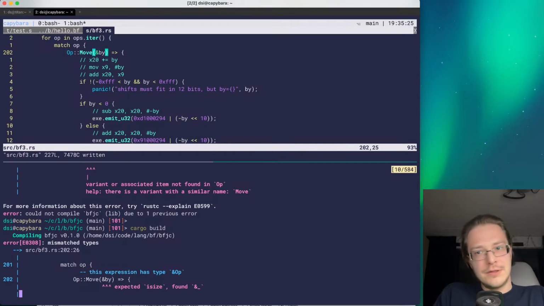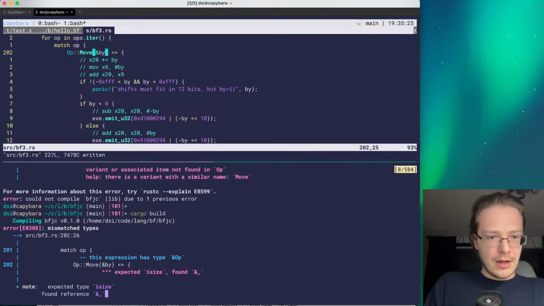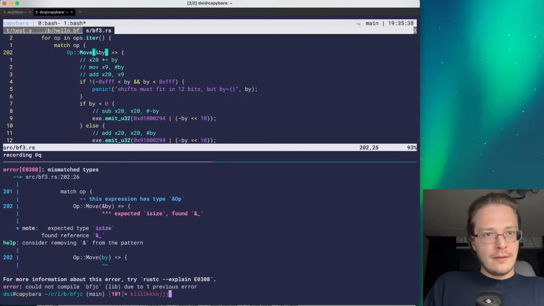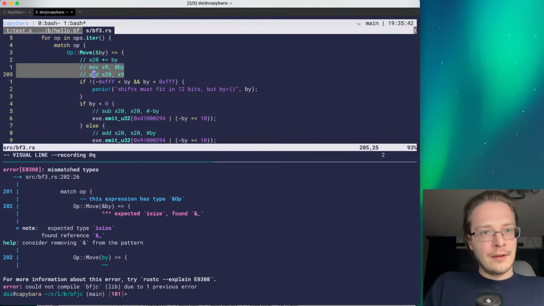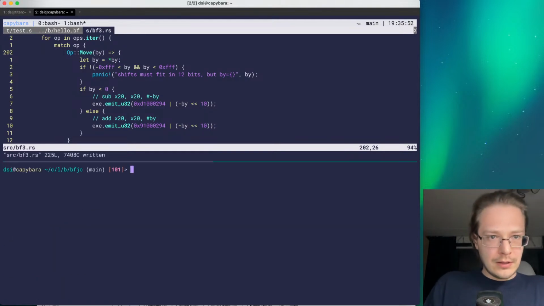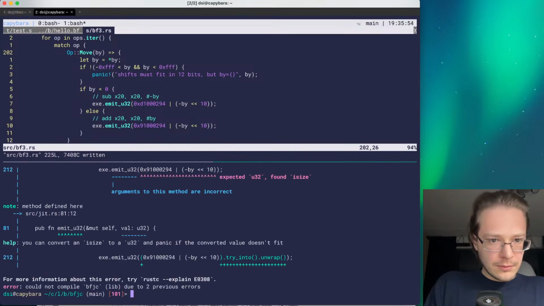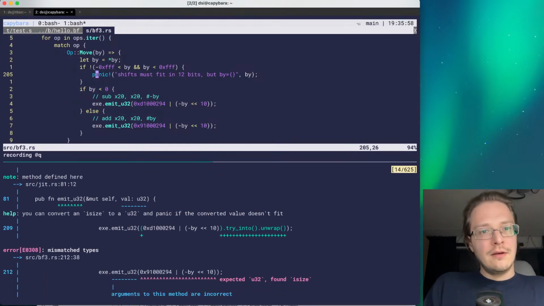Okay, let's just do some shadowing. Where am I? My network is being slow. Okay. Let's get rid of that. Let's say that bar is equal to dereference of bar because I don't know Rust. Let's try cargo build. Expected u32, found usize. Good.